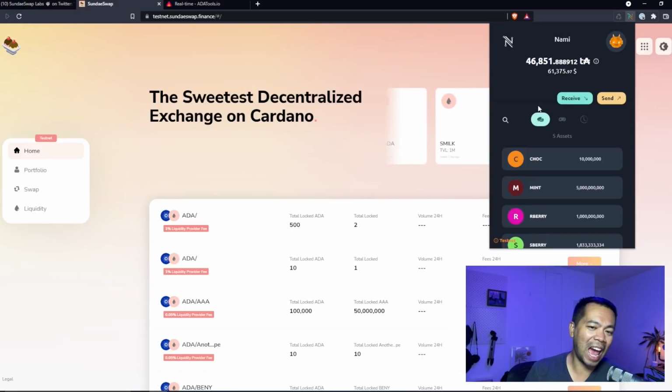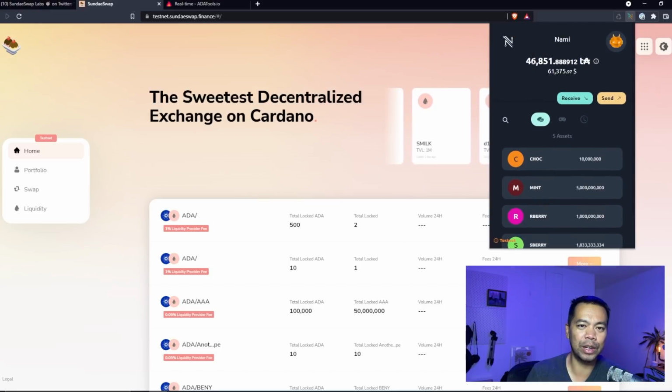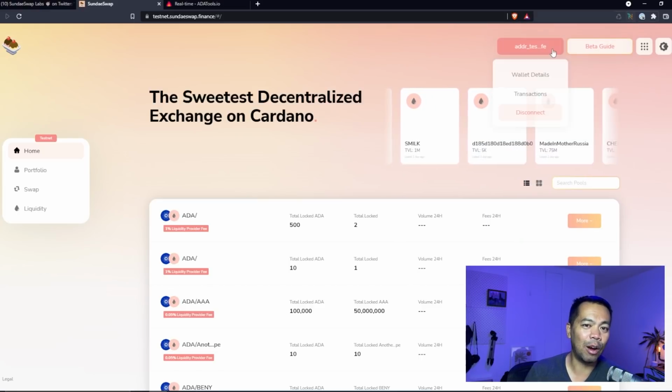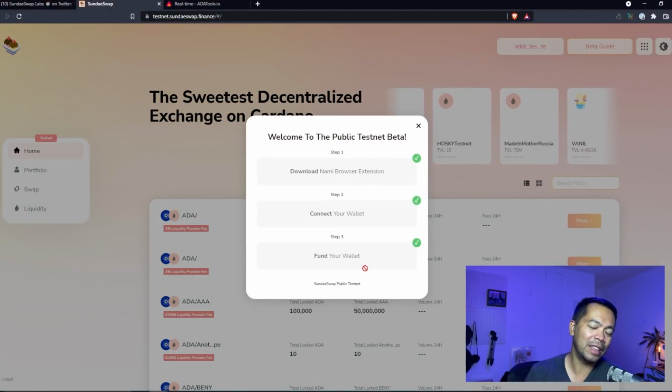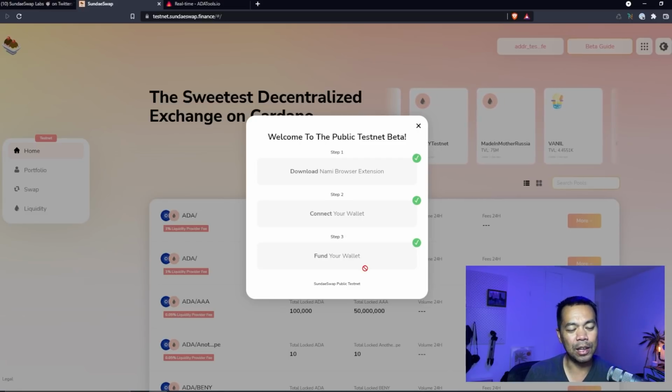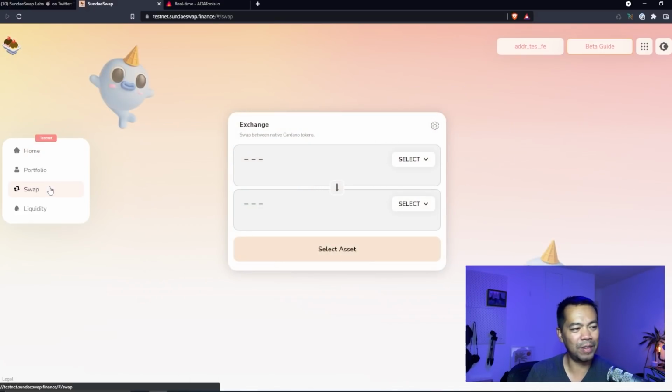Now, I already have funded this wallet. I do have all my various tokens in here, including a whole bunch of test ADA. Now, if you haven't done that yet, you will need to click on here and then click on the fund wallet button here. This will give you those first initial assets that you'll need so that you can do some swaps.